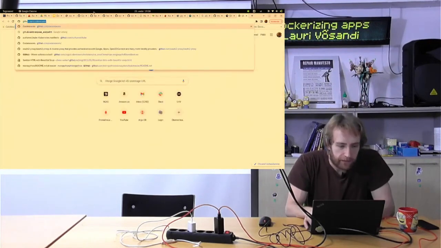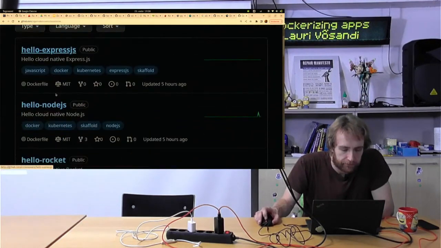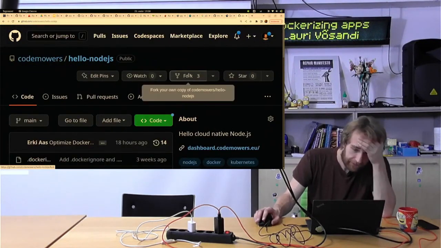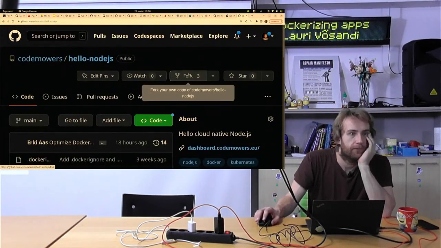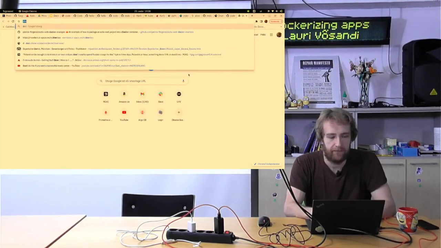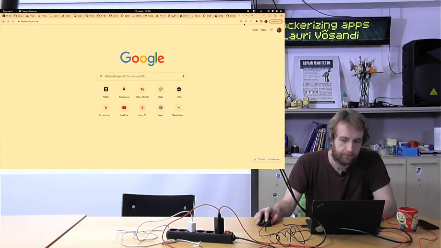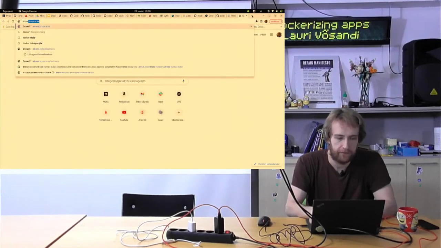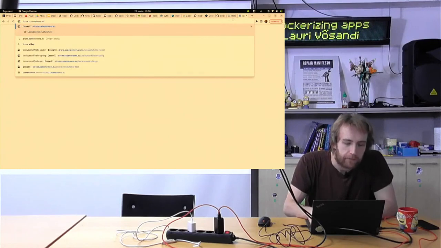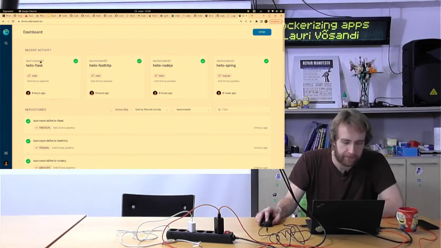Okay, so for the practice now, what you can do is pick one of your favorite languages, hit the fork button, and fork the repo under your own GitHub account. Then you need to do one manual step, something that I haven't automated. You log into Harbor, and you log into Drone CodeMowers. So you log into both of these, and you do a very dumb copy-paste.